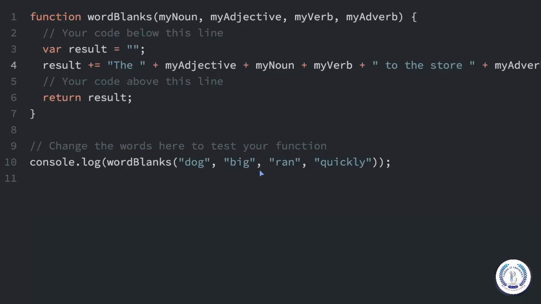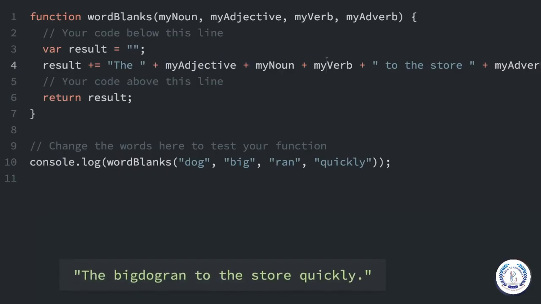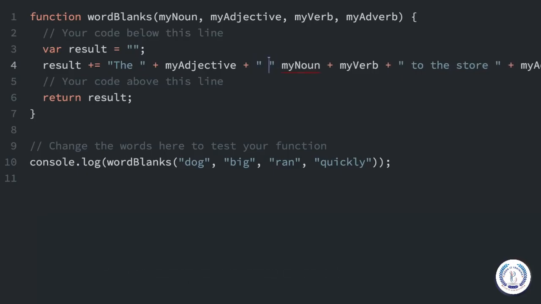So now we have to add a period. And there's one more thing we have to add, or a few more things. So right now, it's my adjective, my noun, my verb, and there's no spaces in between those. So if I run that, you can see what that's going to look like in the console. It just said, big dog ran, with no spaces. So we're going to have to add some spaces in here also. Let's do that.